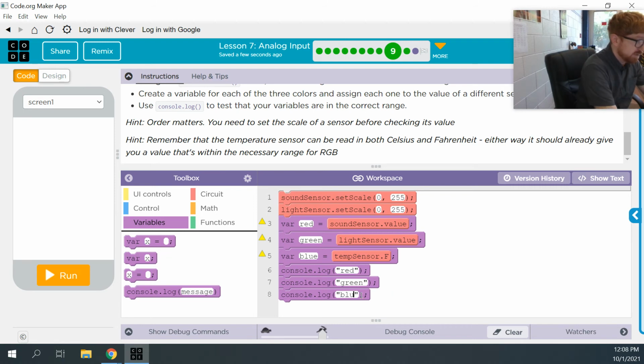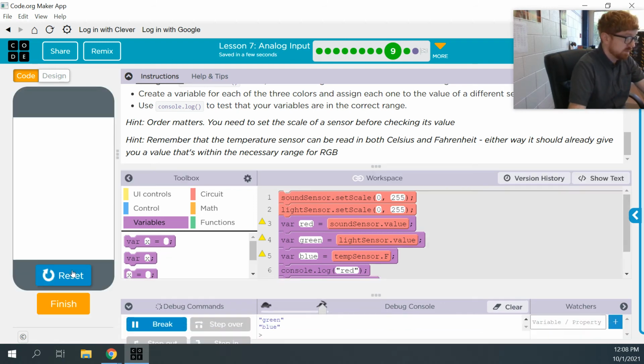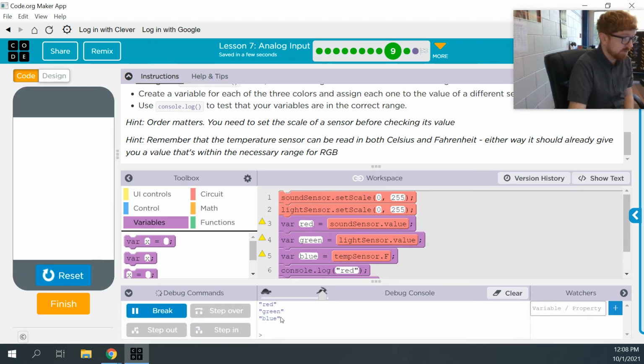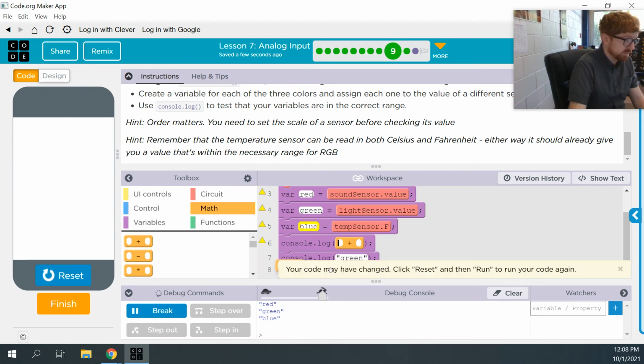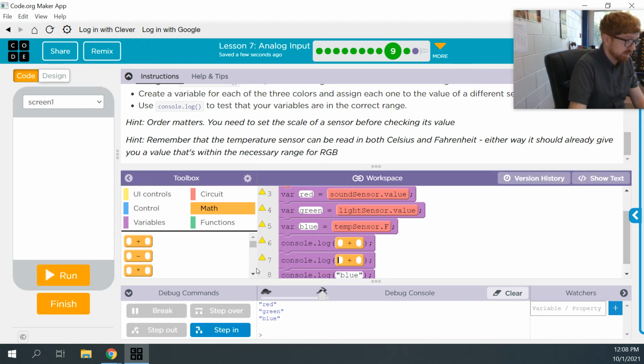Let's try it. Red, green, blue. Run. Okay, yeah, so I want the values to be in there. So maybe if we go to math, I think this will make it read out correctly. So let me reset this.